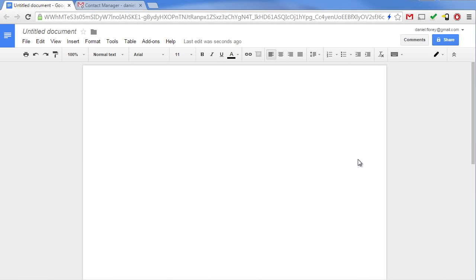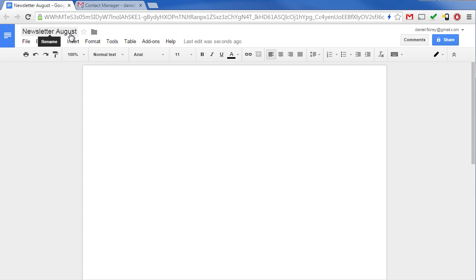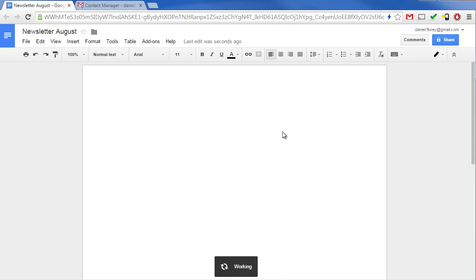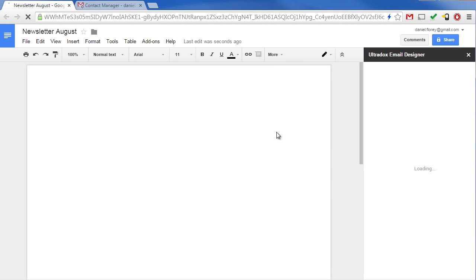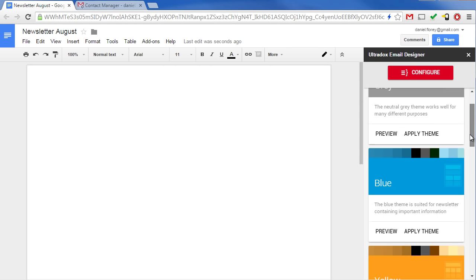With the Ultradox email designer, you can create beautiful email campaigns using Google Docs. Launch the Ultradox email designer from the add-ons menu by clicking on Open Sidebar. The Ultradox email designer comes with a number of great themes. All themes will play nicely both on desktop and mobile.